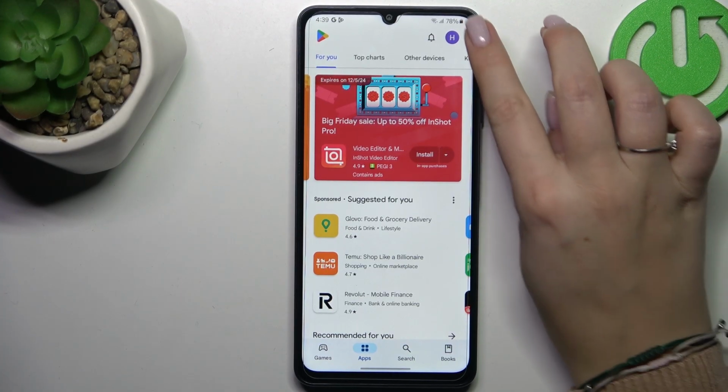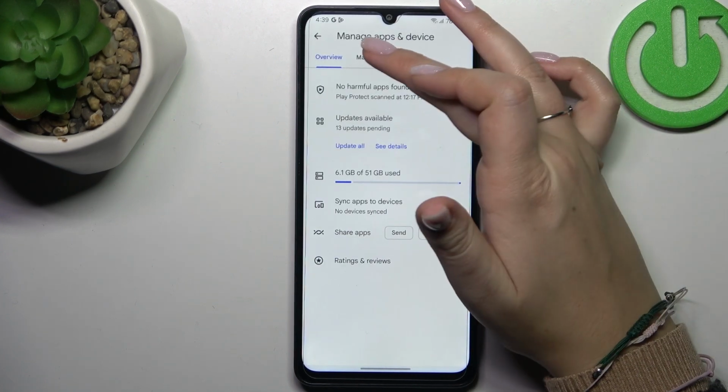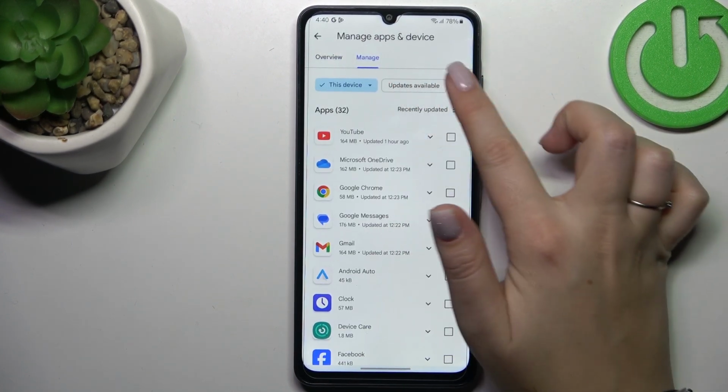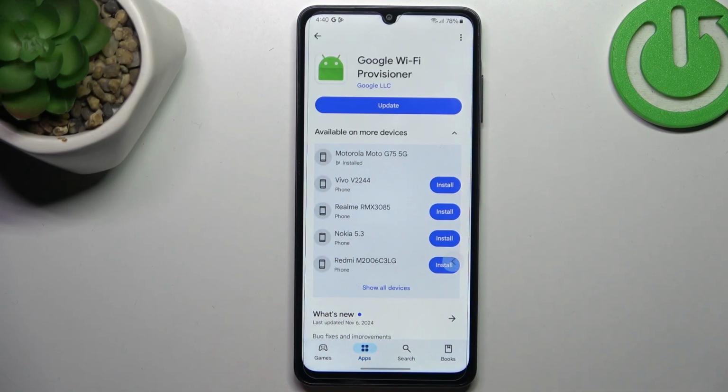So all we have to do is to tap on the circle in the right upper corner and tap on Manage Apps and Device. Now let's tap on Manage and tap on Updates Available. And here we've got all updates pending.